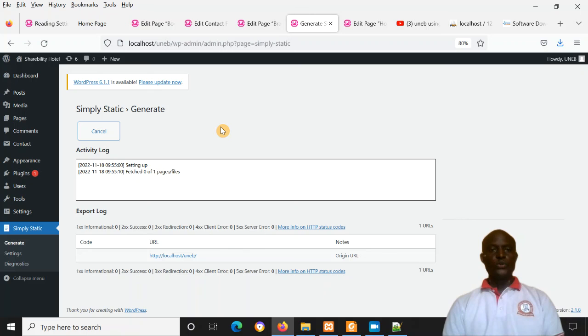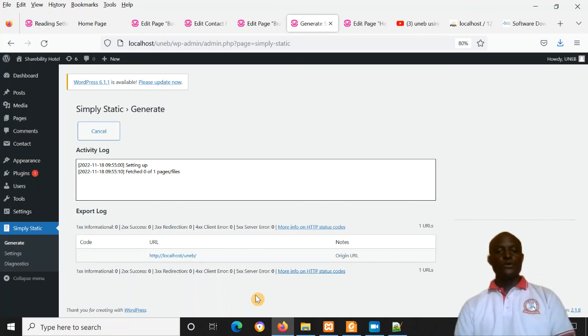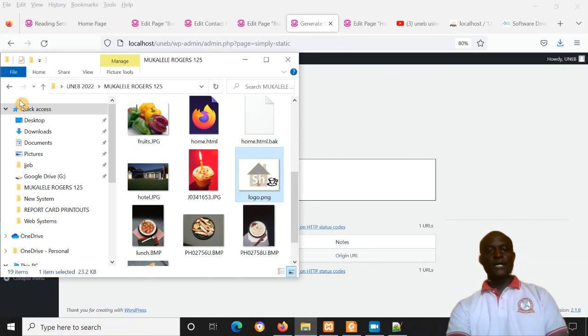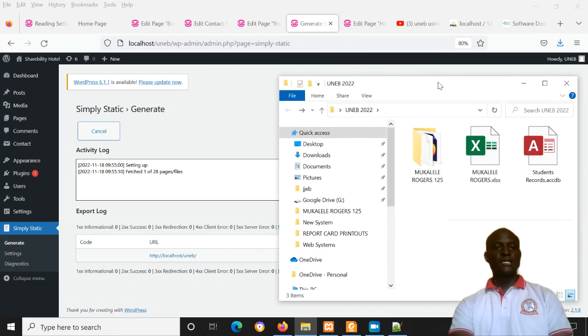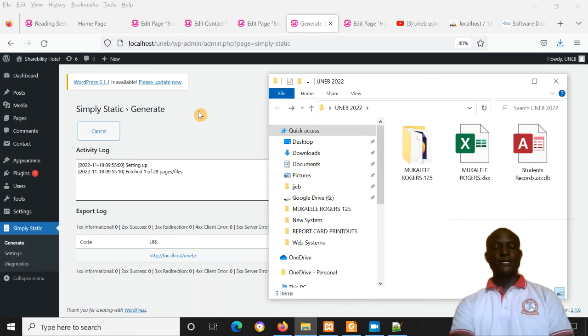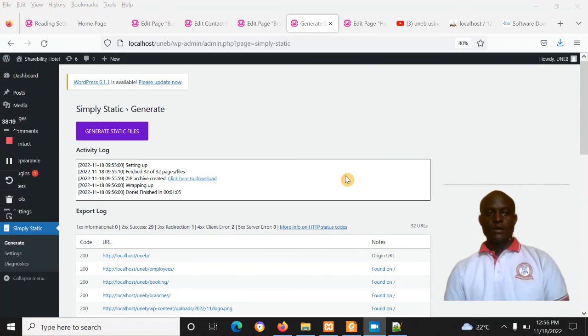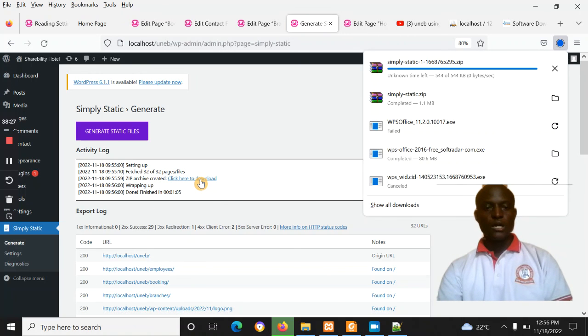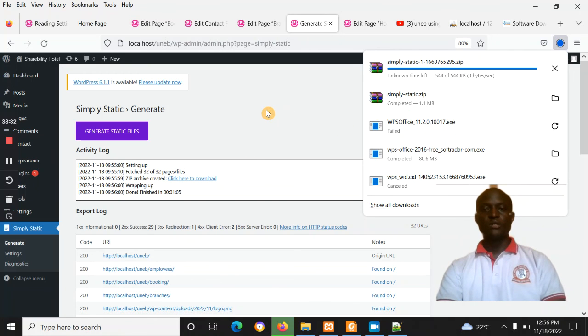So you will be able to put your work inside the UNEB folder, just like we have done here. After generating, we need to extract it and put it inside here alongside the other numbers that we have done. So you have to do that generation, and boom, you see it has finished. When it says finished, you just click here to download, and you will be able to get it.